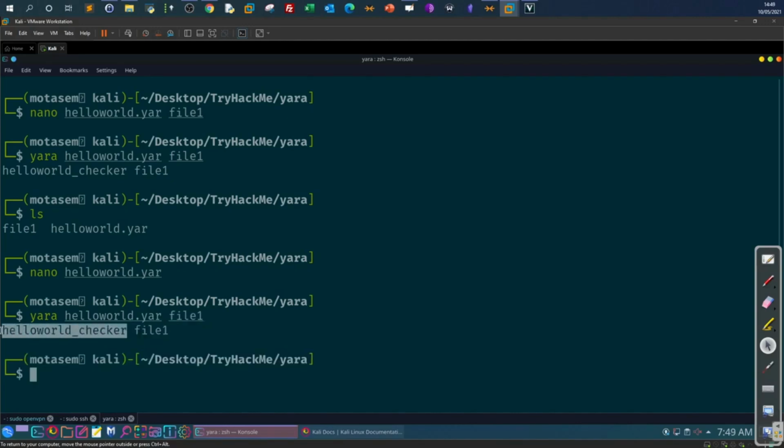As you can see, this is the name of the rule inside the rule file. And this is file one, which means that file one has matched the rule in your rule file. Okay, that's the basic use of YARA. But of course, you will be using YARA for malware analysis.